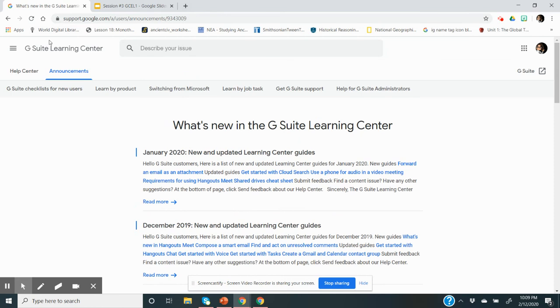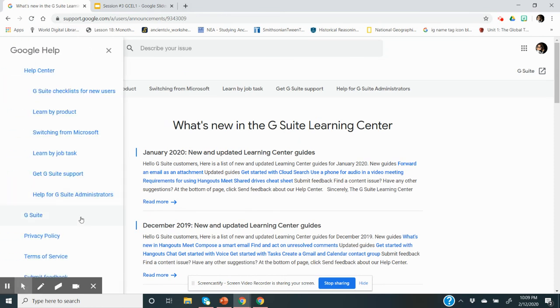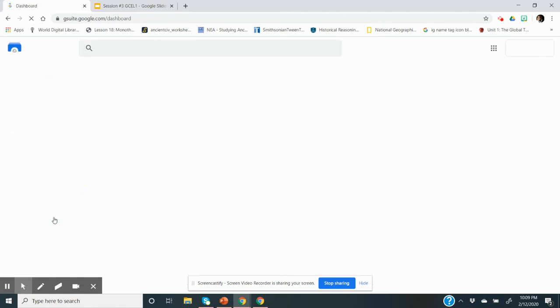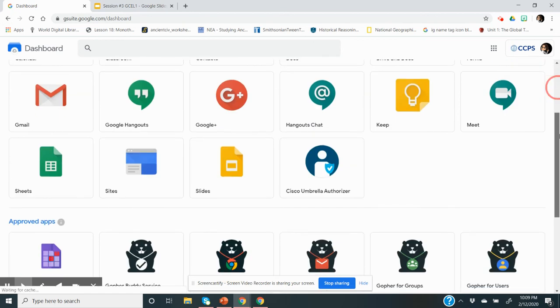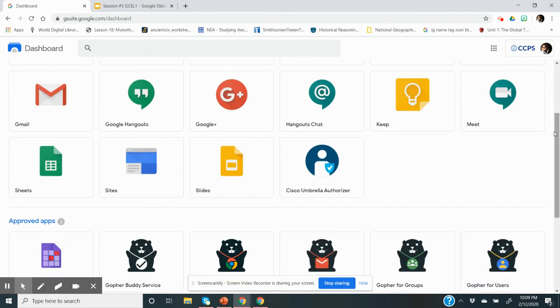But that is basically what it says. It's a learning center. And as I mentioned before, you can get to it this way, to the dashboards. There are some things on here. This is something I'm not familiar with, and I'm not about to just see what that is right now.